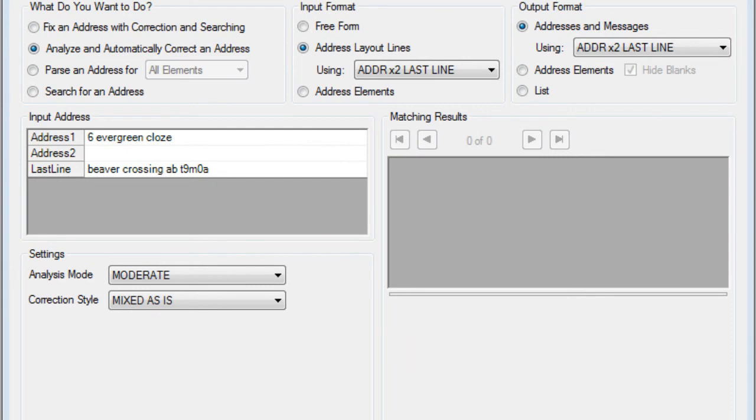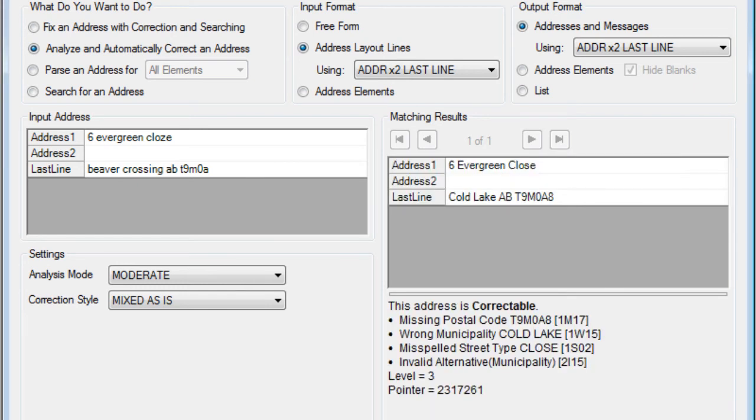When nCode corrects your addresses, it not only fixes address element errors, it also standardizes and formats the output address according to your needs. Notice how nCode will tell you if an address element is missing, wrong, or misspelled. nCode even knows about valid and invalid alternate city names and street names recognized by Canada Post. You can see too that nCode has standardized the output address to fix formatting problems.